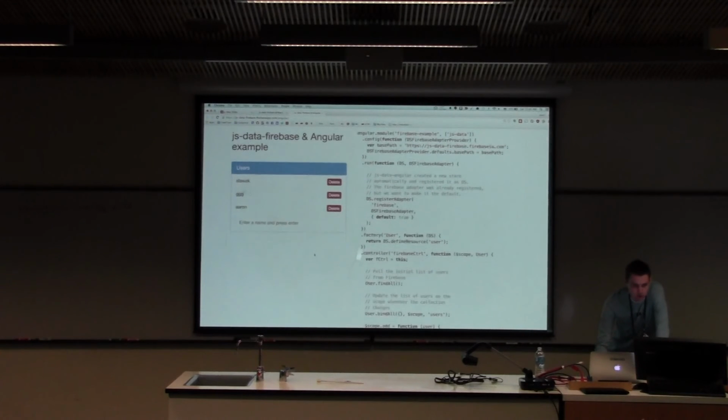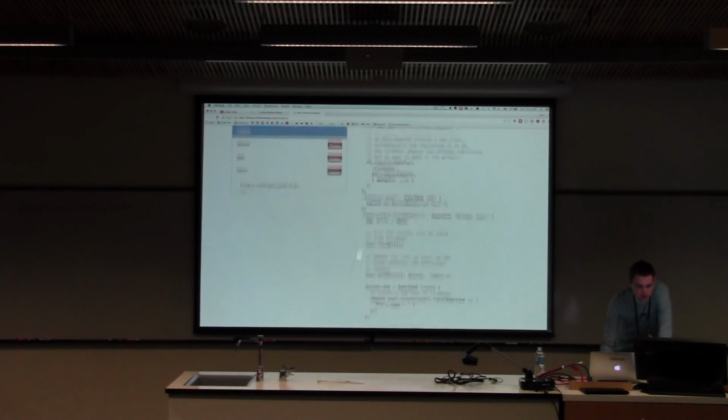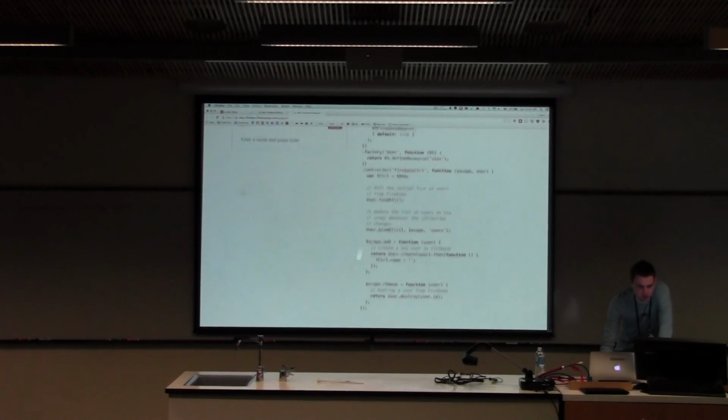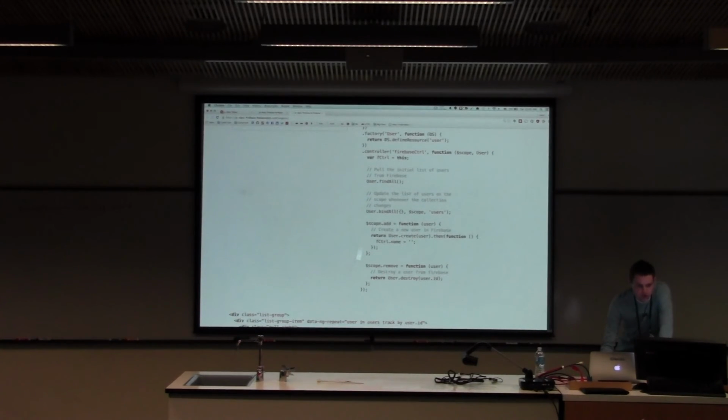In the Angular one, it's pretty simple. I depend on the JSData module. I grab the Firebase adapter provider and tell it where my Firebase is. Down here, I register the adapter. Down here, I define a resource. A lot of times in Angular, you define a resource and put it in a service factory, which is then injectable everywhere else in your app, and that becomes your data layer. You just inject it into your controllers or the resolves for your routes or wherever, and use it.